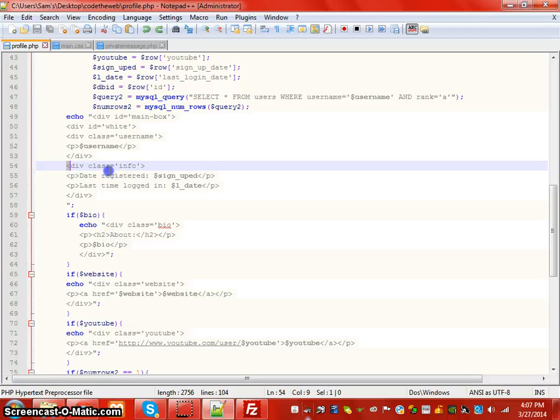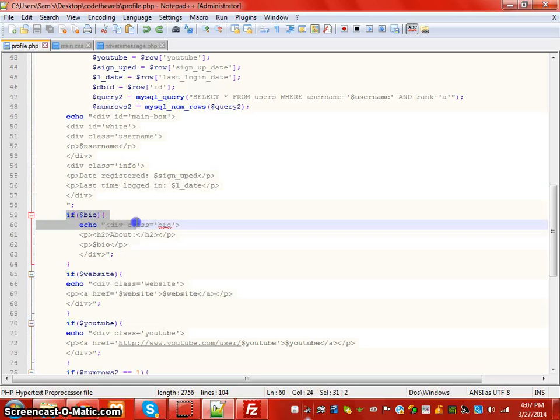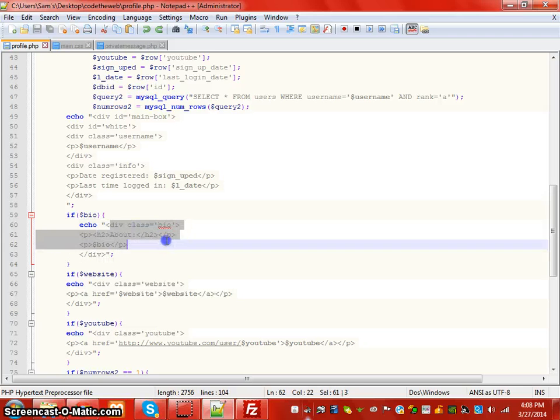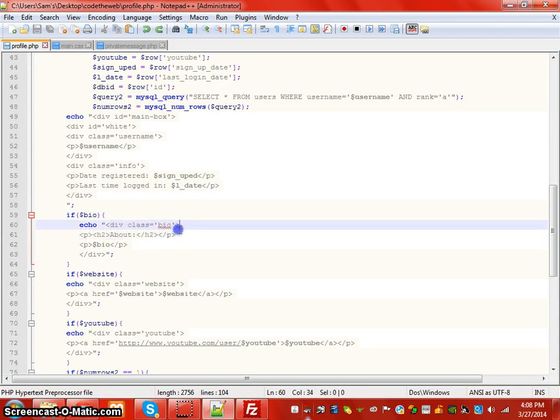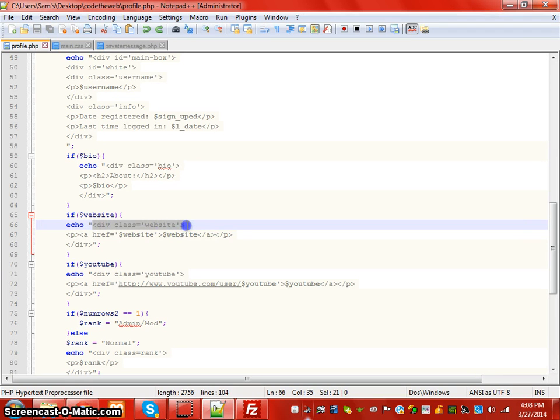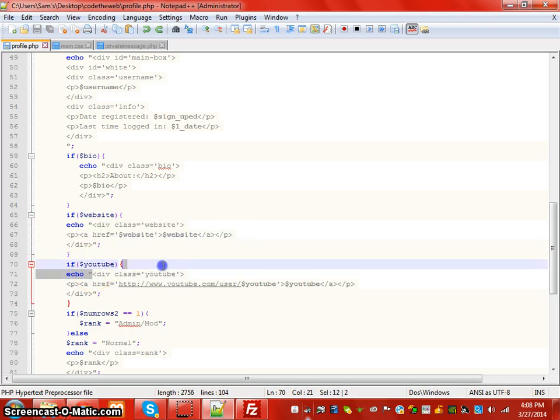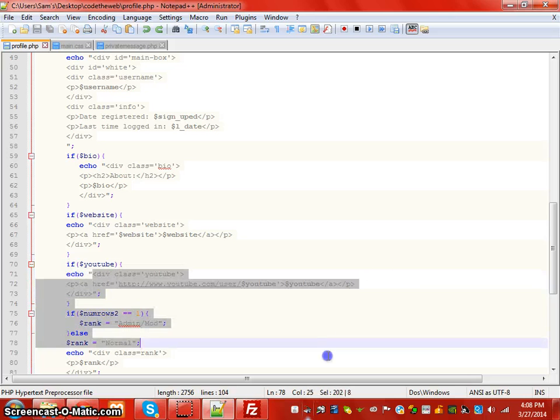And then there's a div class of info, which ends with the date registered and the last time logged in. Sorry about that. Let me say if bio, we're going to echo a div class of bio with an h2 of About, and then just the bio. The website, if there is a website, then we say div class equals website, and then we just link to the website. And then if there is a YouTube, we say div class of YouTube, and we just link.